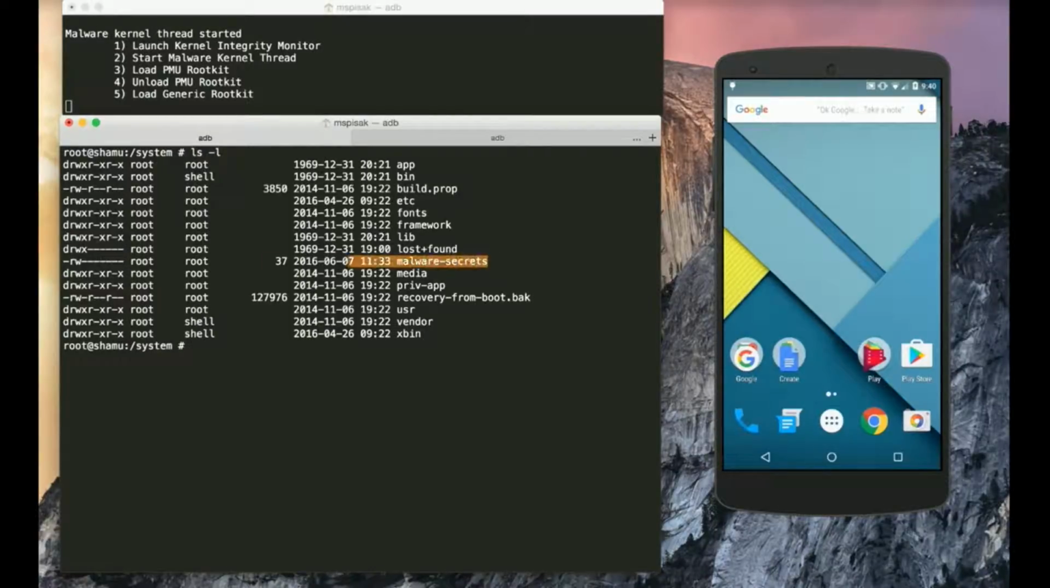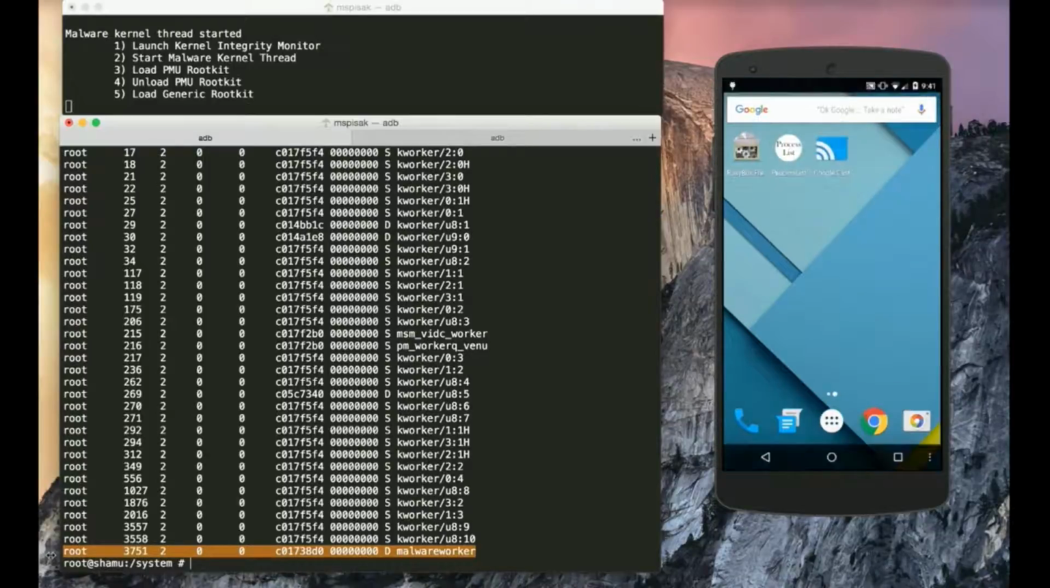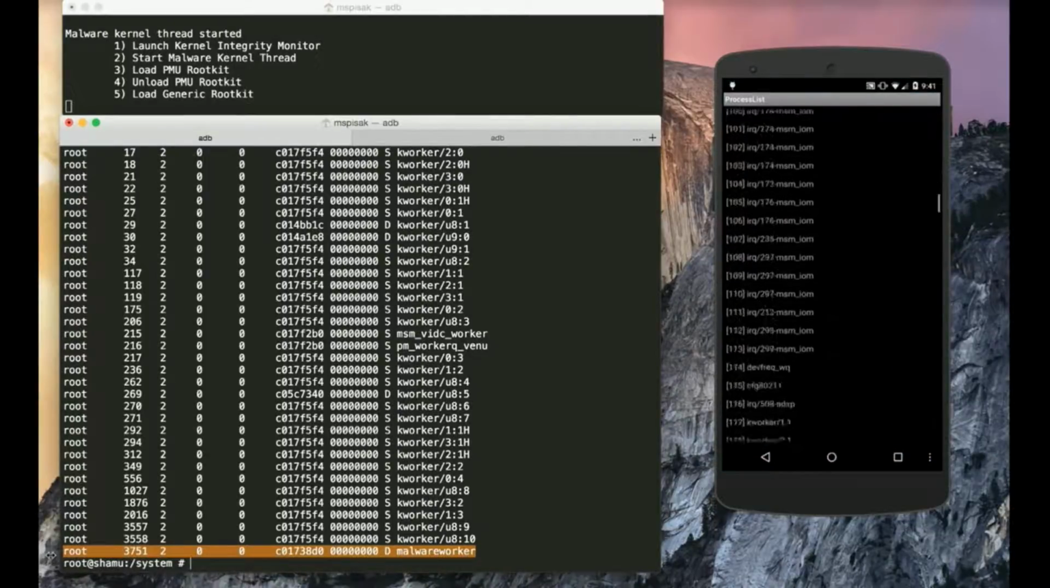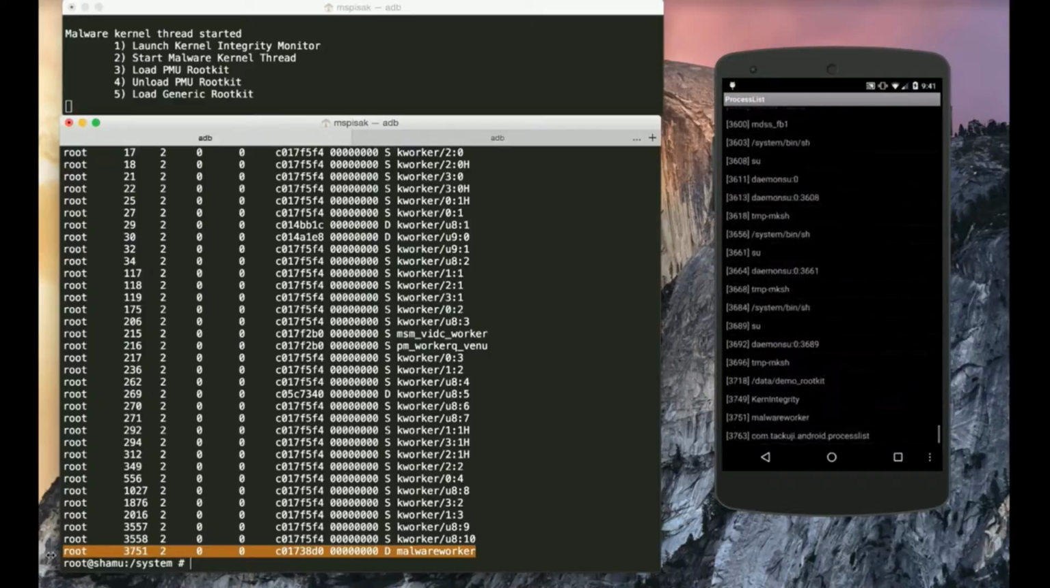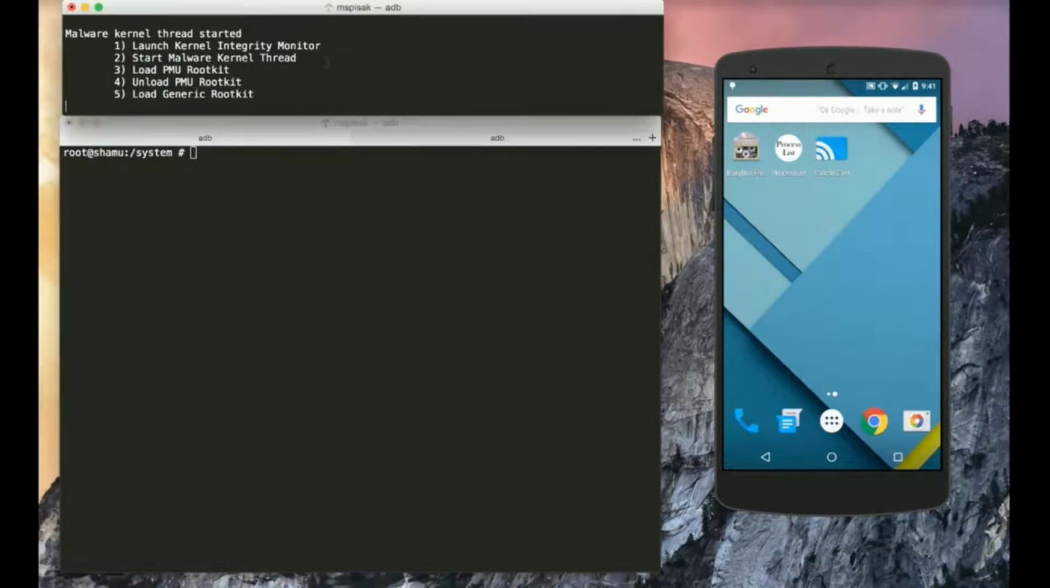So if we look on our file system, we can see this malware secrets file. And if we do a process listing, we should see our malware worker thread. This, again, is on the same Nexus 6 that I was working with earlier, just to show that it's a legitimate phone. I'm using the Reflector 2 app, which I highly recommend for mirroring and casting devices. So now we're going to load our PMU rootkit.